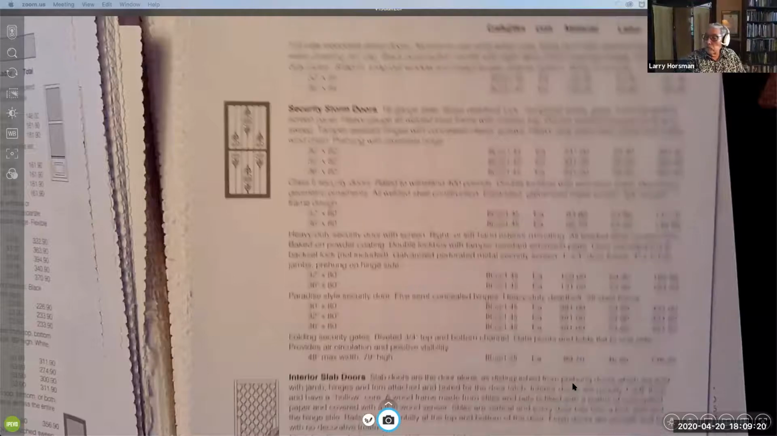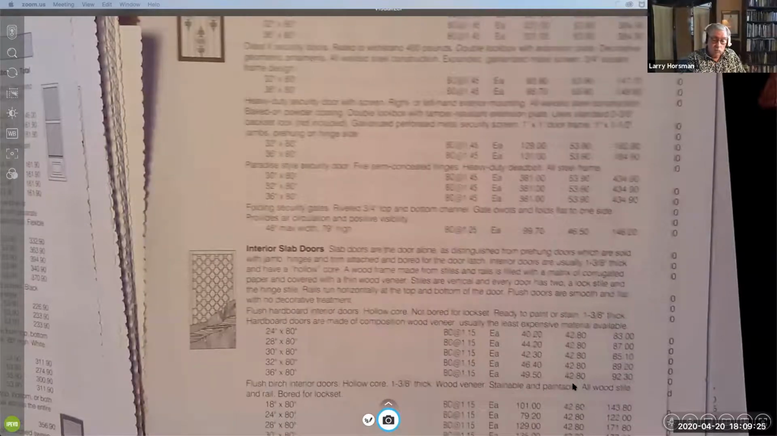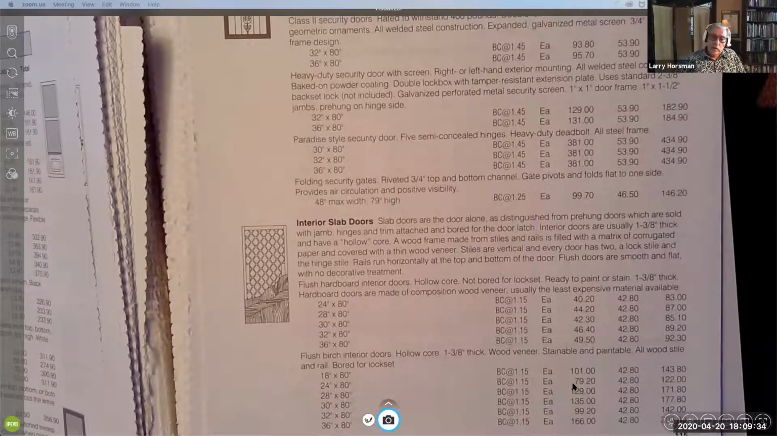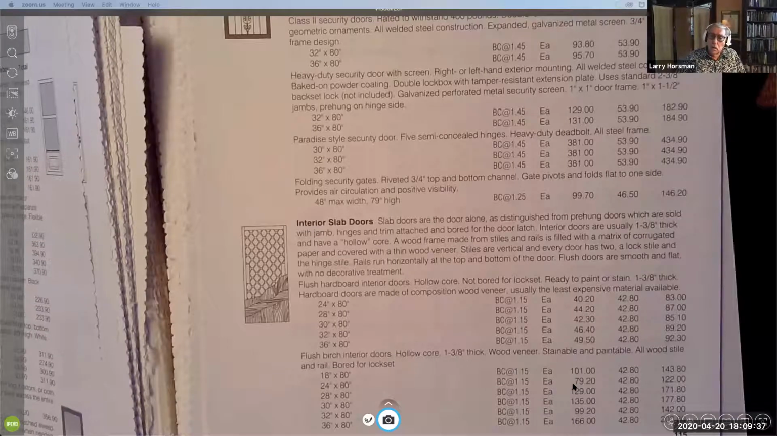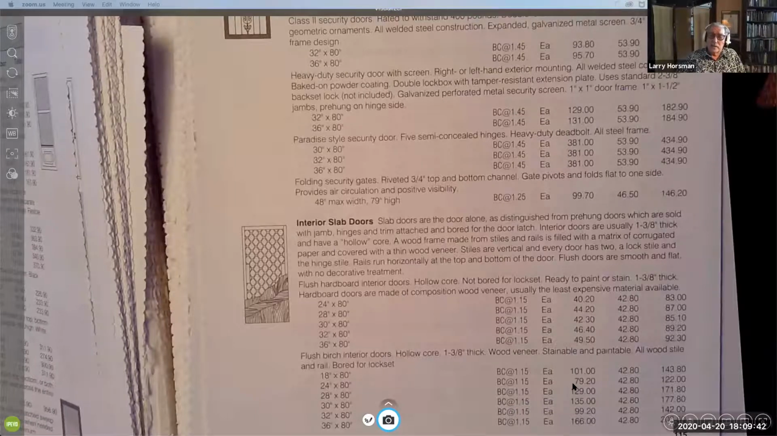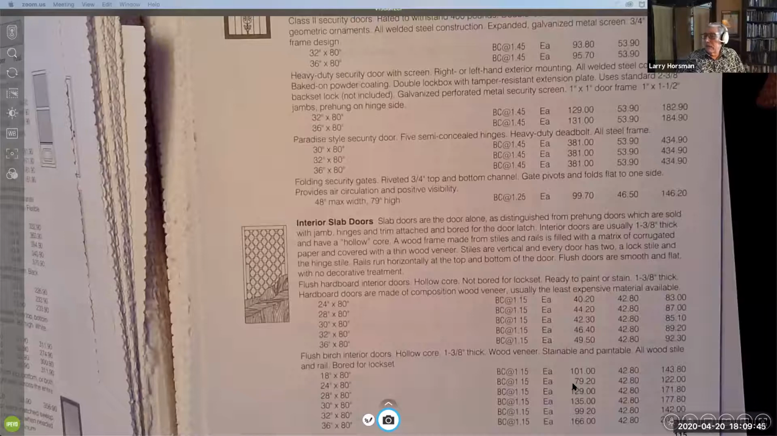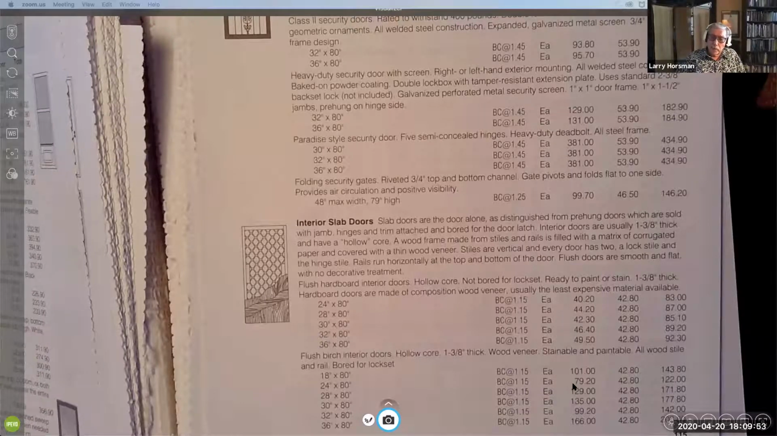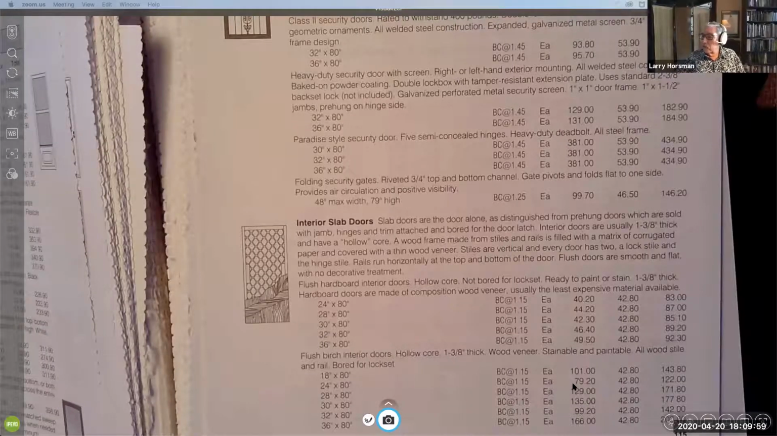Interior slab doors. And you have to be real careful if you're retrofitting doors in an existing house, particularly if it's an old house like mine. I was working on a door the other day, and the opening is neither square nor flat. It was kind of a pain trying to get the door to fit inside.